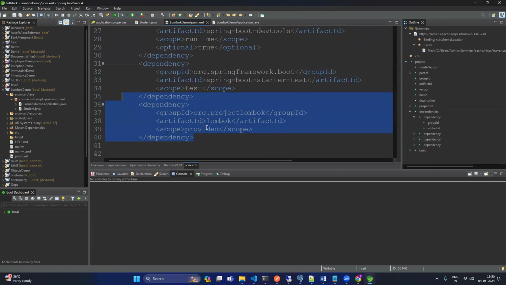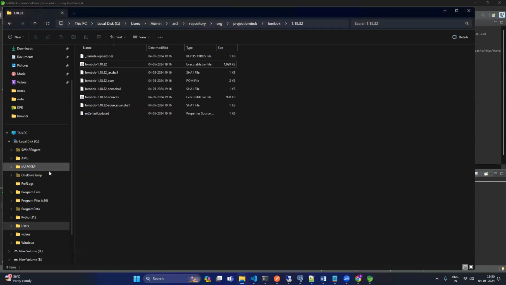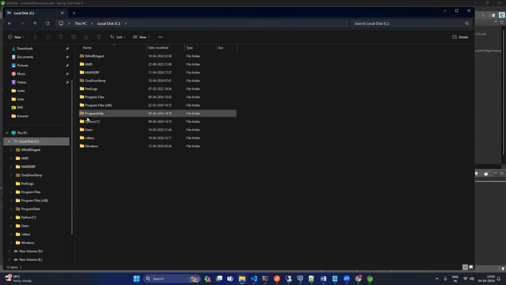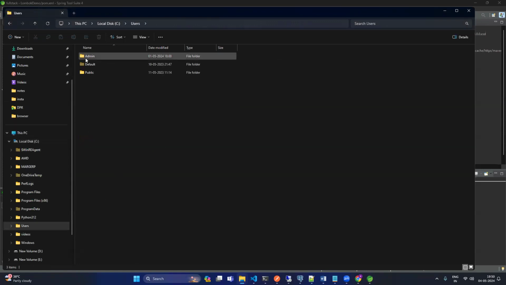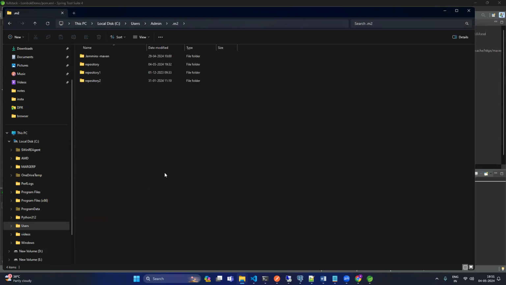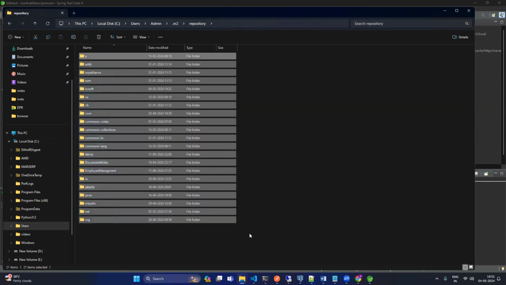So what is the location of all those dependencies? Let me show you. You have to open the C drive. In the C drive, you have to open Users. Inside Users, there is admin or your username. And then you can see the .m2 folder. In the .m2 folder, you will see repository. Inside the repository, you will see all the dependencies that are downloaded.